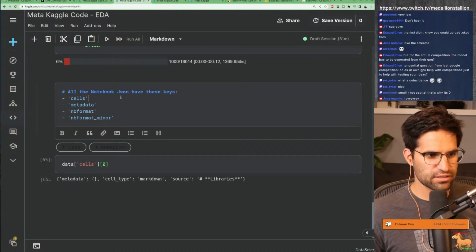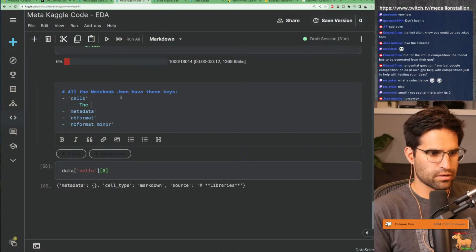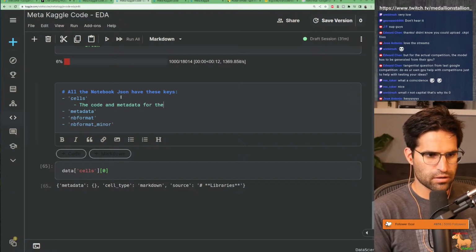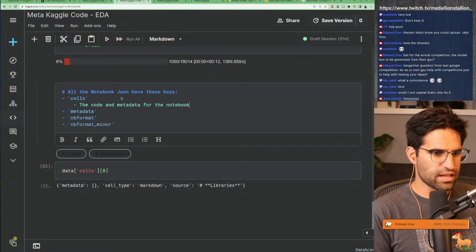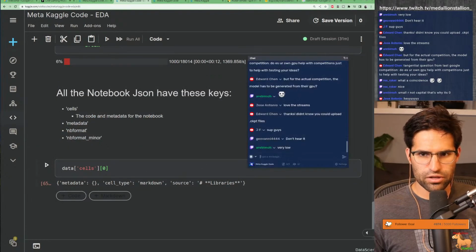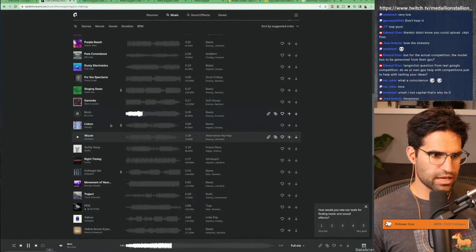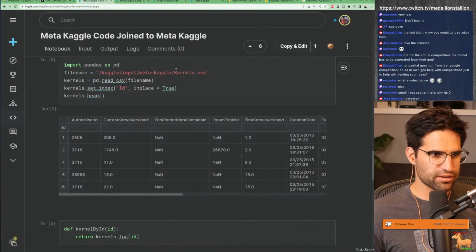All right, so we have cells. That looks like it's the code and metadata for the notebook. Again, a very weird song, which I'm going to switch off of.